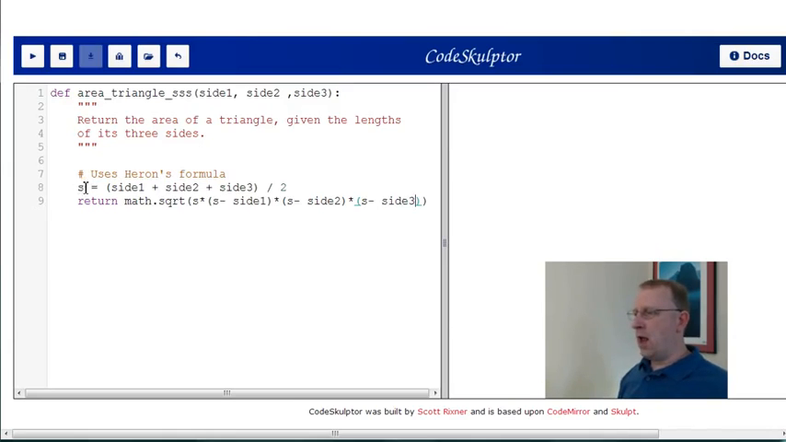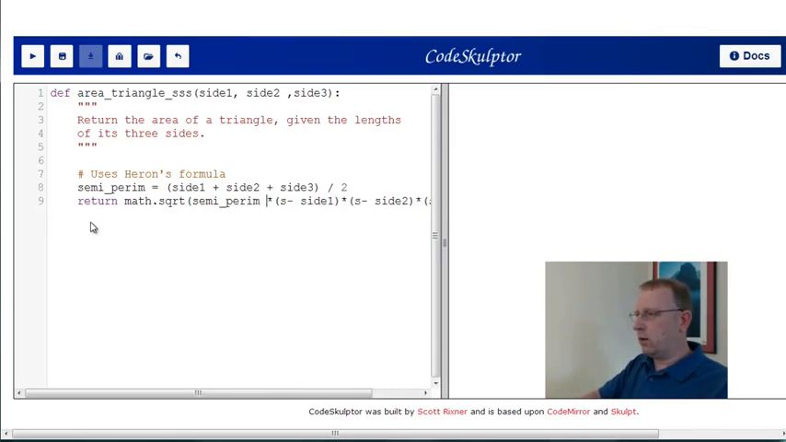And let's see, S. Well, notice that it's adding up all of the sides and dividing by 2. In other words, it's half of the perimeter. So this is actually short for semi-perimeter. So I'll call that semi-perim here. And I'll rename that consistently as well. And add in some more spaces.